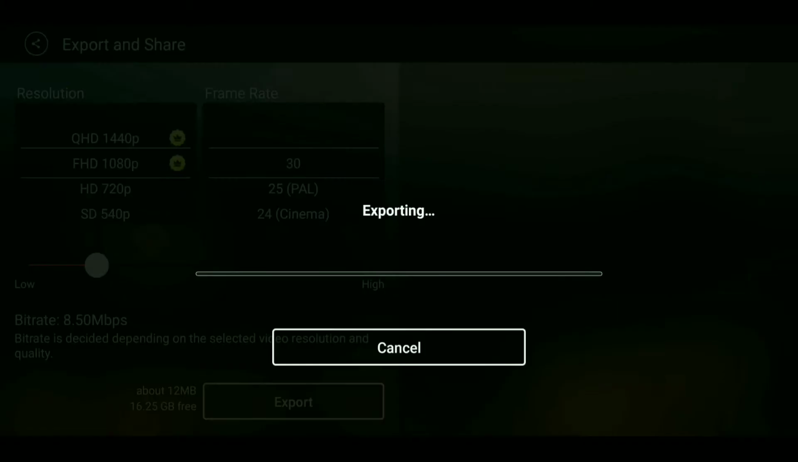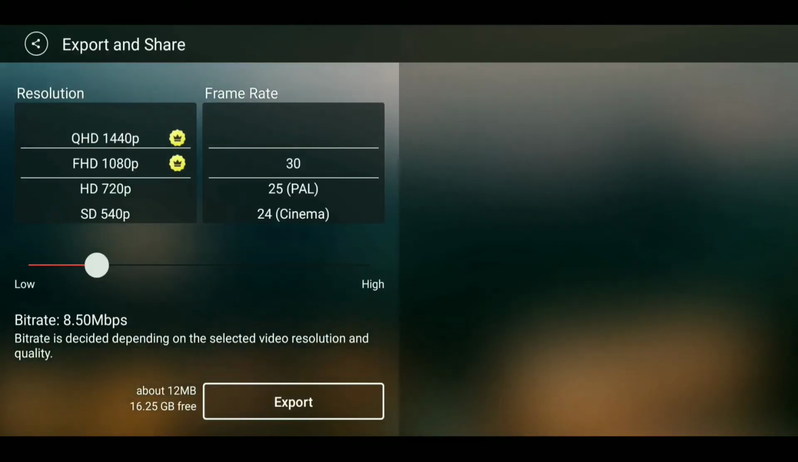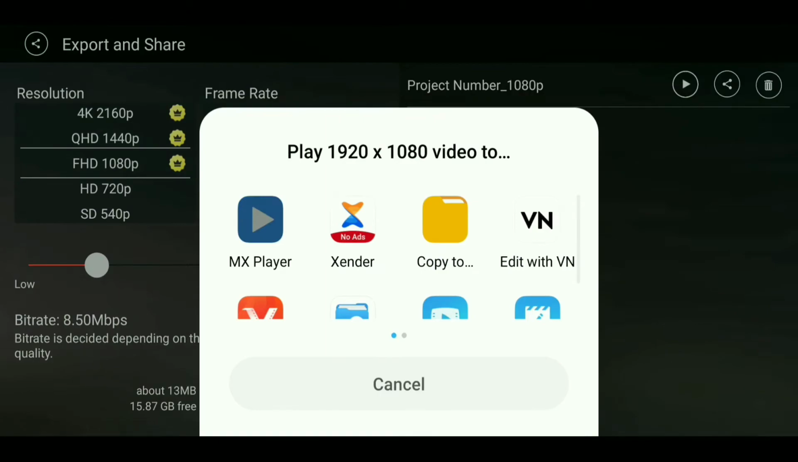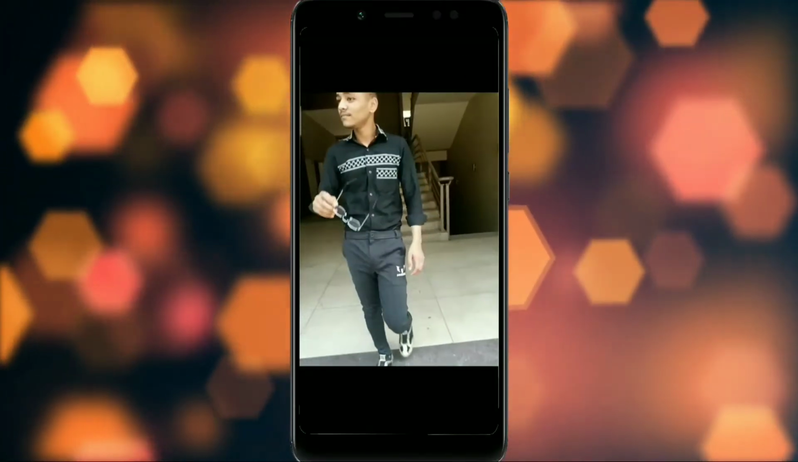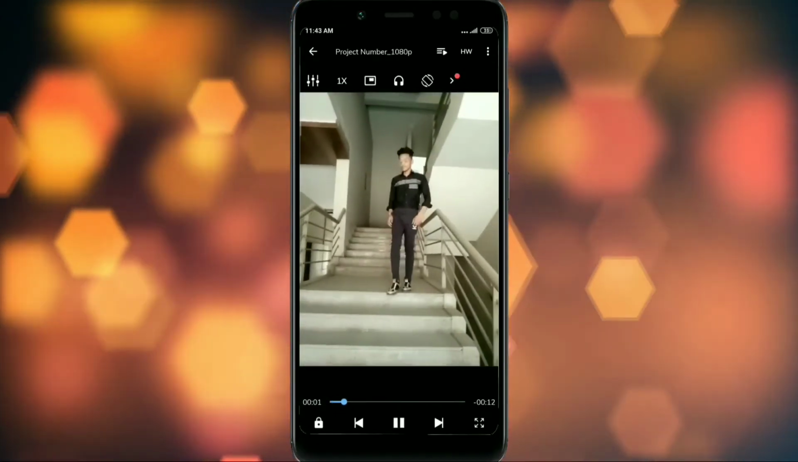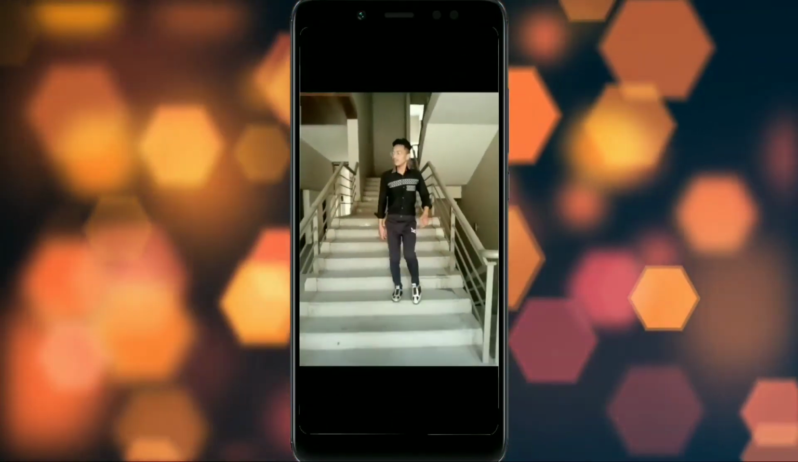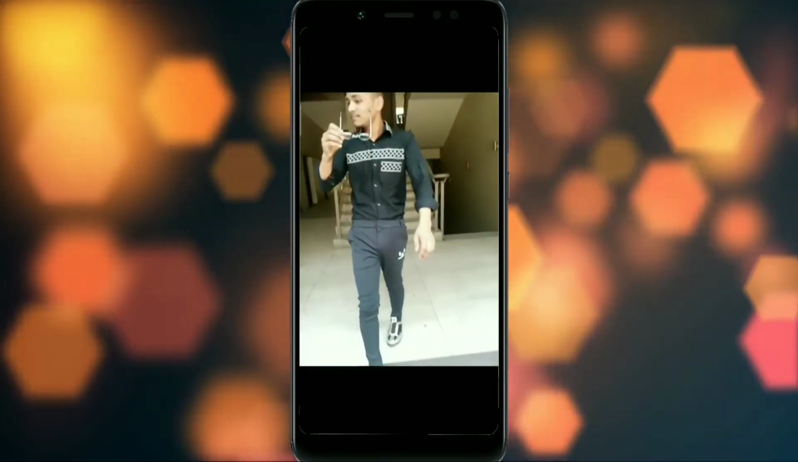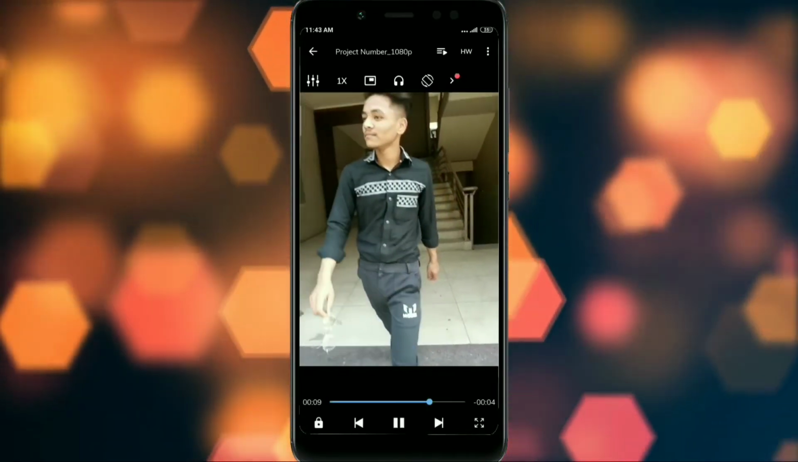Now let's export it. Error showing because of the screen recorder, but after turning off the screen recorder it will be exported. Now let's see the video, how is it? As you can see, the lag was removed after the video was exported. And also the slow-mo is excellent.